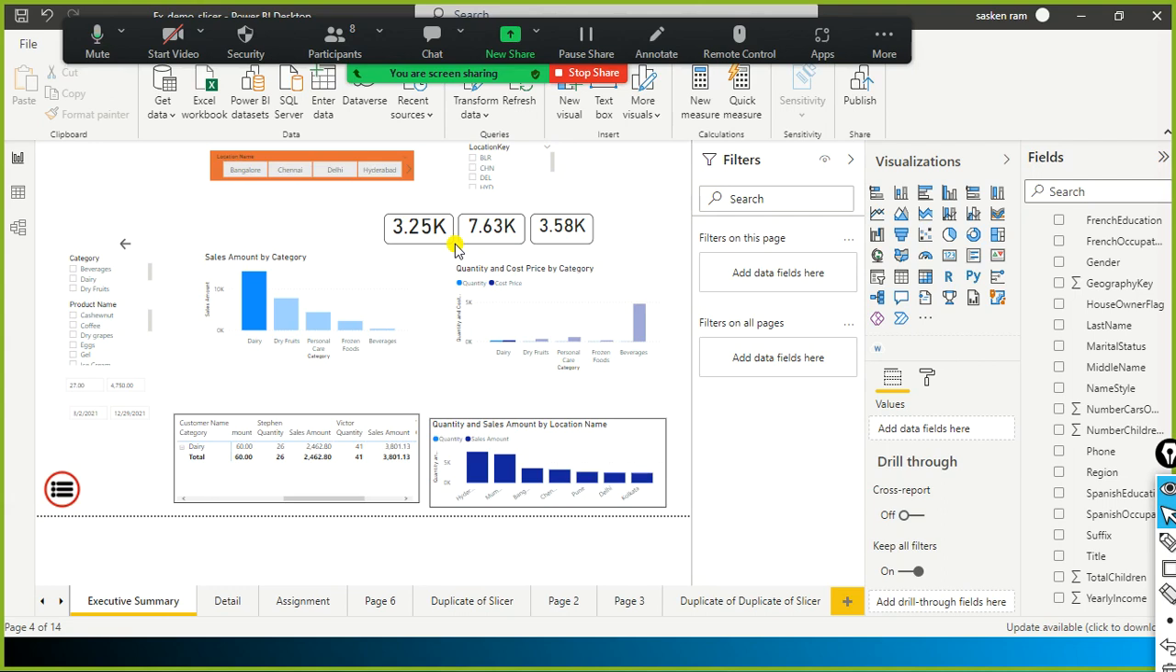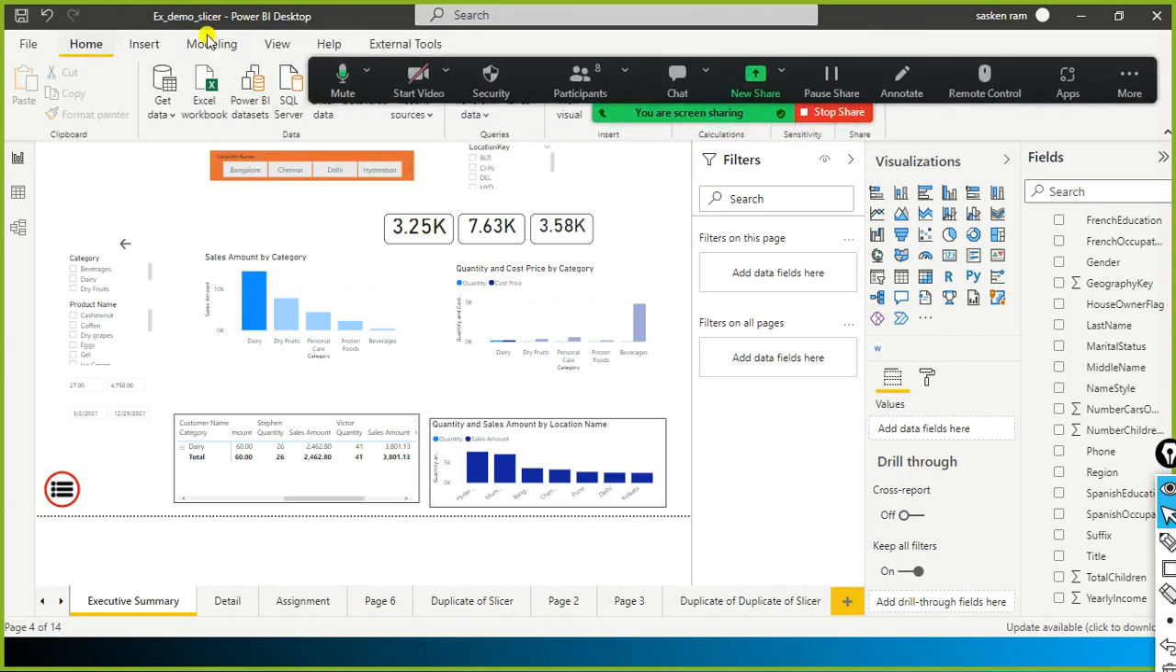But there are some cases. There might be multiple pages like this, right? Multiple pages will be there in a single report. So this is my single report file. What is my file name? exdemo underscore slicer. Within this single report file, multiple report pages are there. So in those kinds of situations, what will happen in some cases?